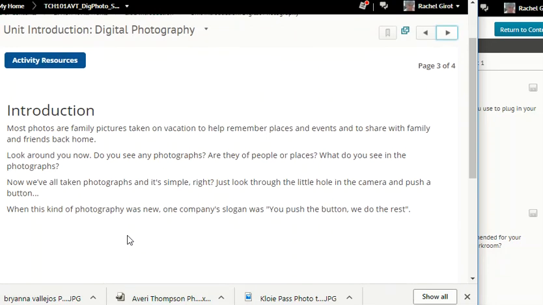Most photos are family pictures taken on vacation to help remember places and events and to share with family and friends back home. Look around you now. Do you see any photographs? Are they of people or places? What do you see in the photographs?